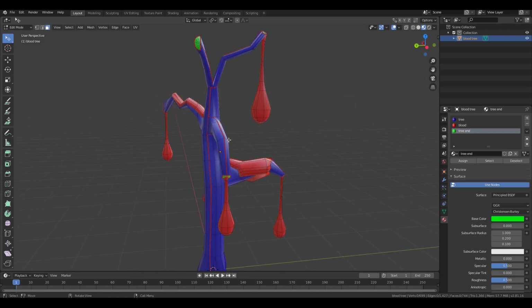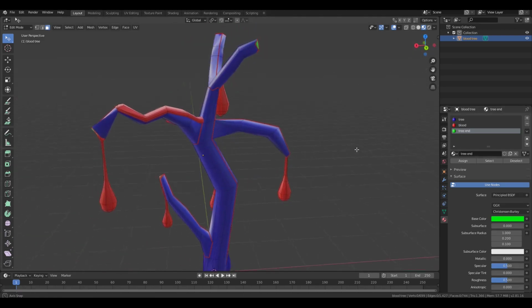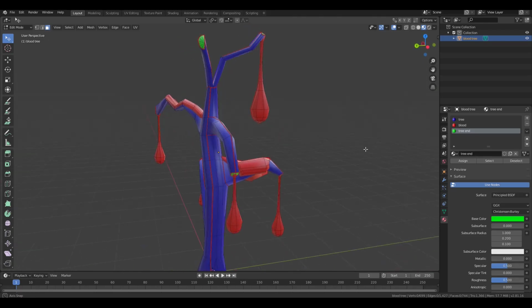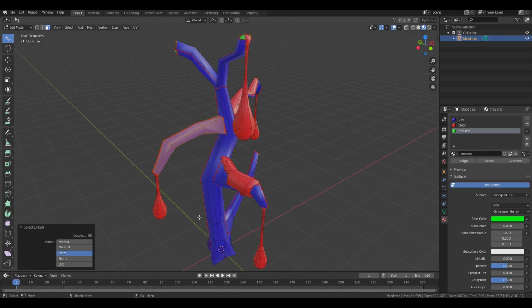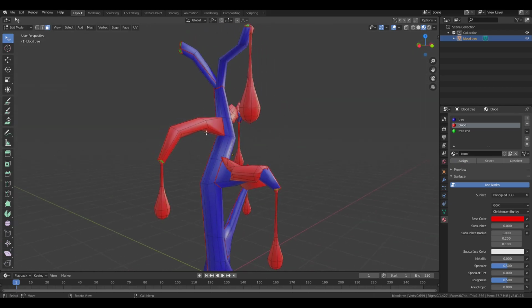Each of these materials I recommend having as a significantly different color from the rest of the ones that you're using, just so you don't accidentally fill in something wrong. Let's say I take this branch here and accidentally fill it in with a blood material. That's really obvious and I can see that I've done that.